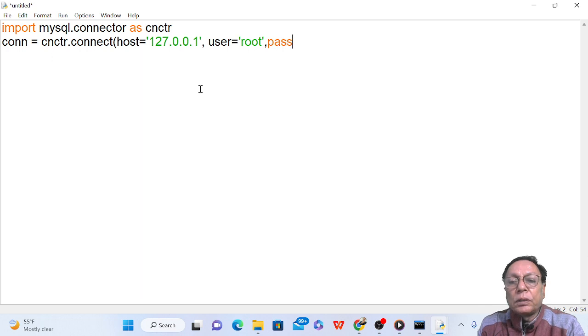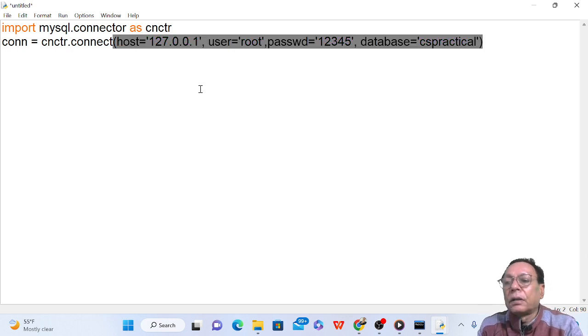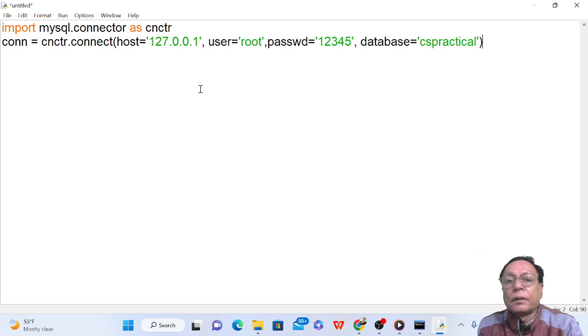Then the password of my SQL database is 12345. It should be in quotes. And the database, though this is optional, but if you want to use it, you can. CS practical is the database name, like this.